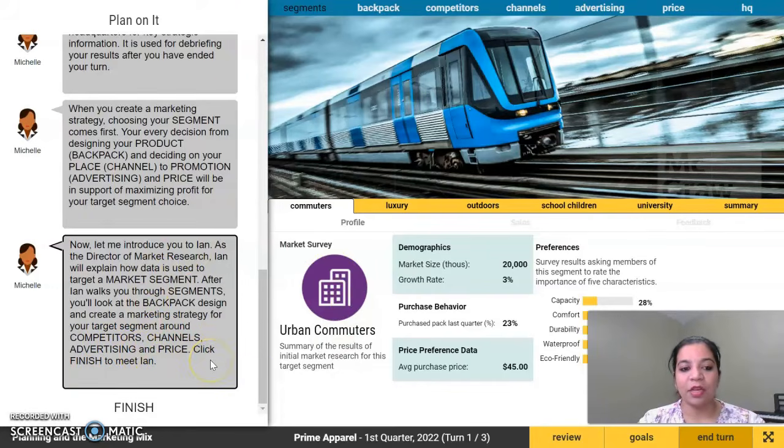So basically, in the simulation, first you have to walk through the questions which the other team members talk to you about. So you have to select the right kind of market segment and everything. After that, according to that market segment, you have to select your backpack design, you have to select your competitors, you have to see the channels which you'll be using for distribution, select the kind of advertising which you're going to do, and you have to select the price. Okay, so here you can see these different segments. You can just have a look at these segments while we move forward.